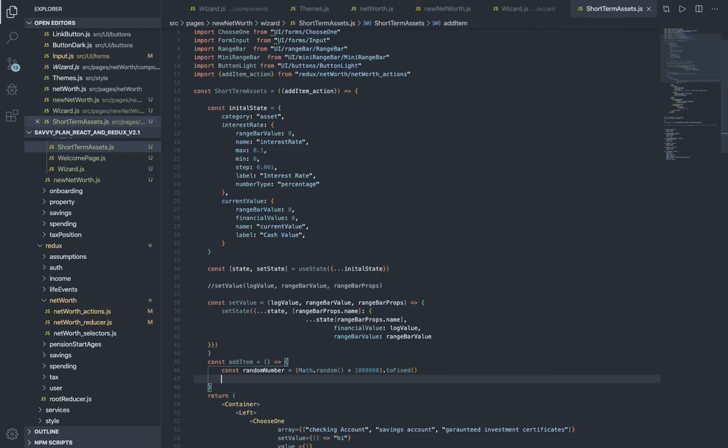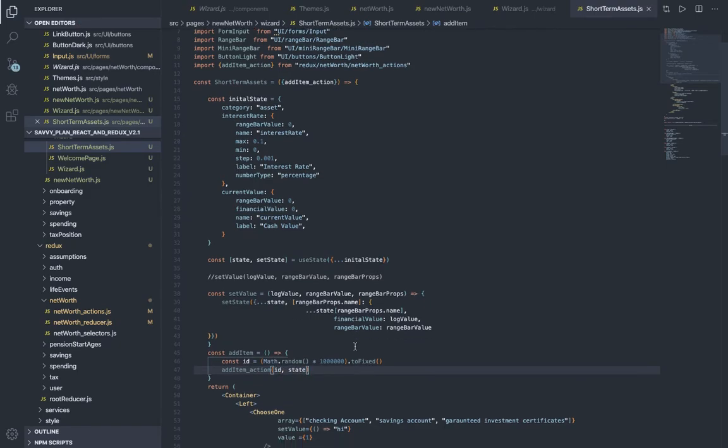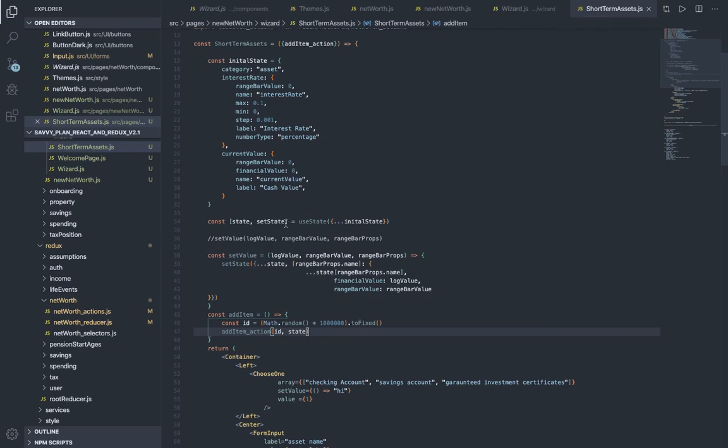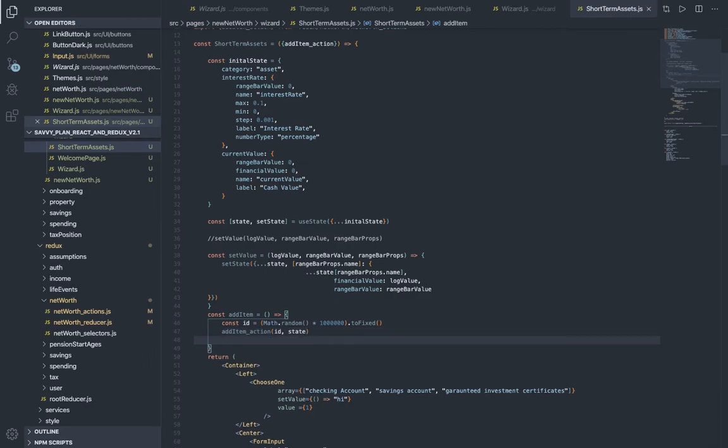Then we've got this function. I want to go add item action, and we don't want to call it random number. We want to call it ID, because that is our new ID. That's going in here as well as our state. Then we need to clear the state. So I'm going to go set state. I don't want to do the prevent default whole thing with form submit buttons. I just don't like that. So I'm going to go set state to initial state. So we then reset it all. Now it's empty. And let's see if that works.